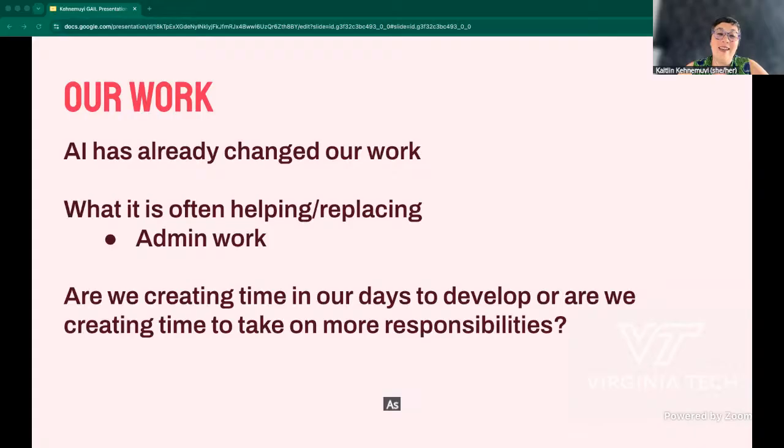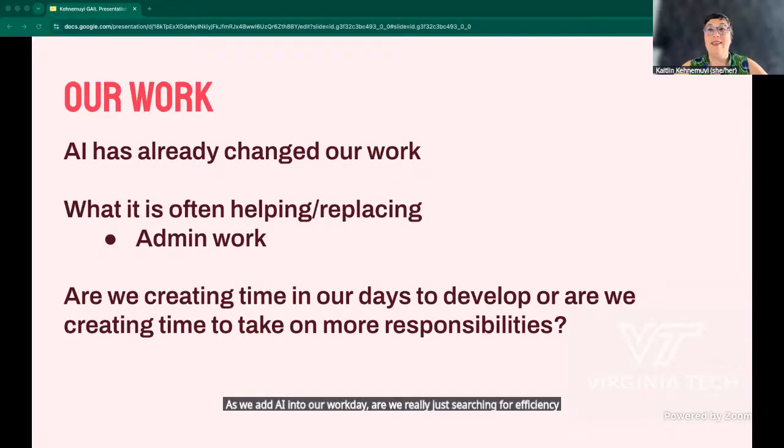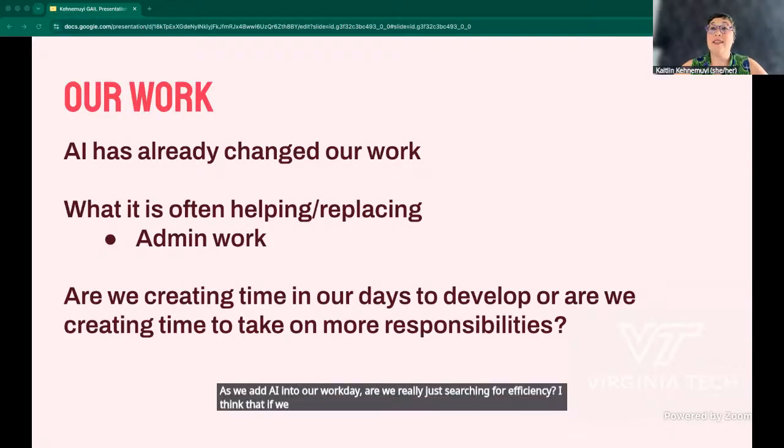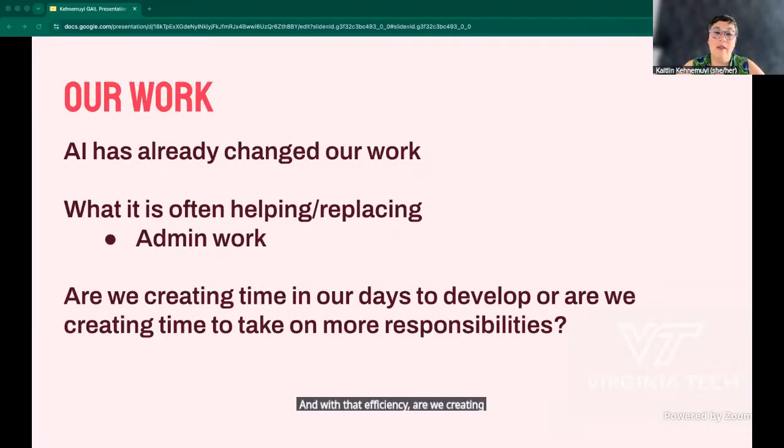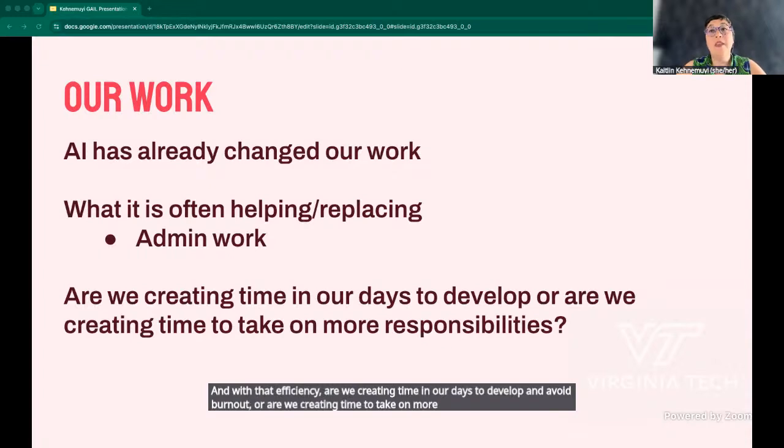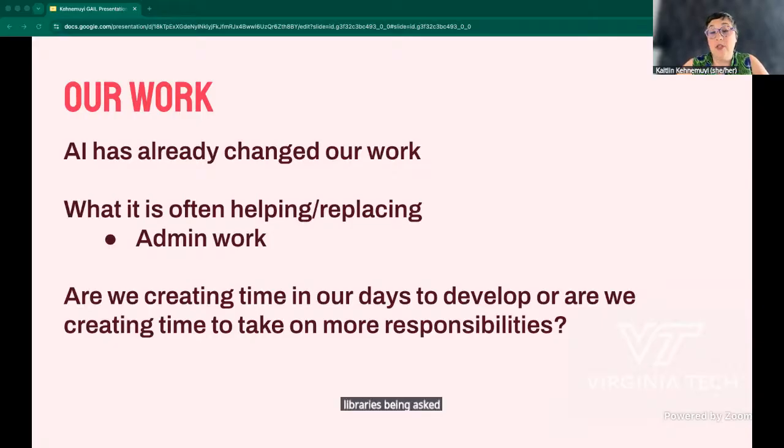As we add AI into our workday, are we really just searching for efficiency? I think that if we couched a lot of this as I'm improving my efficiency, it would be understood differently than I'm incorporating AI into my workday. And with that efficiency, are we creating time in our days to develop and avoid burnout, or are we creating time to take on more responsibilities? I think you can see that there's more and more presentations about libraries being asked to become AI experts on campus.